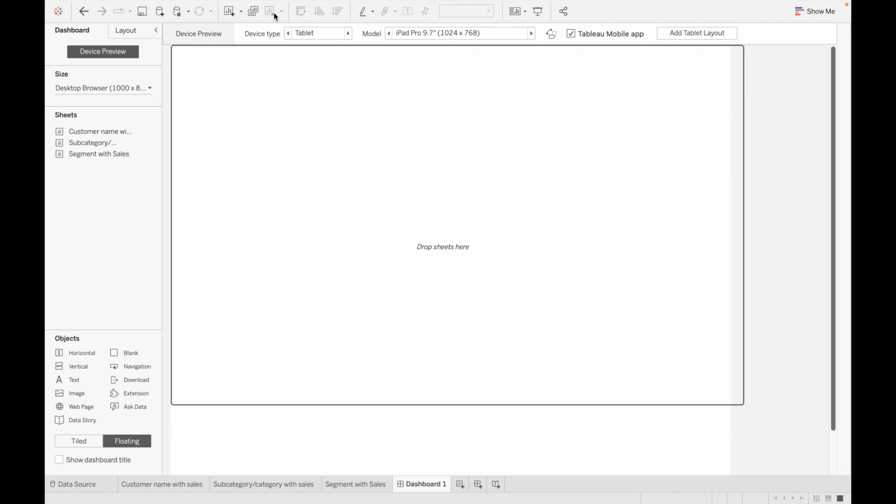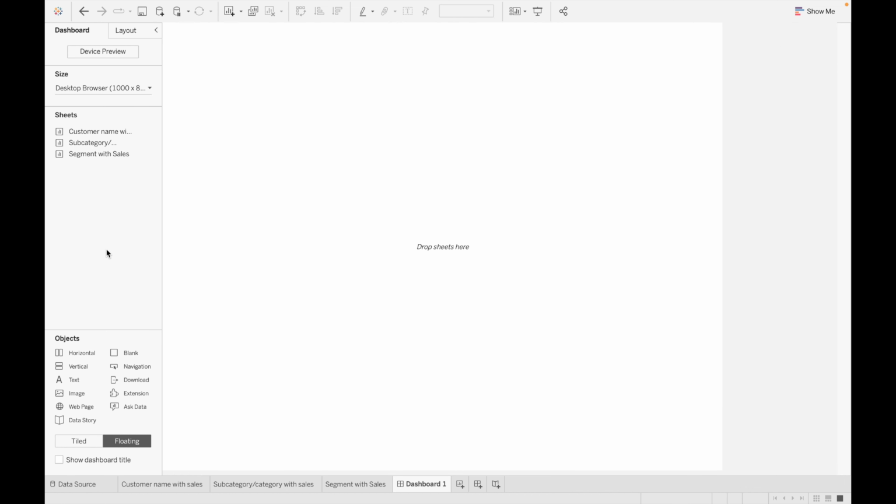Okay, you can choose. This all depends on for which device you are building the dashboard. Okay, so let's discuss dashboard objects. So there are multiple dashboard objects available in Tableau, that is horizontal, vertical, text, image, web page, data story, blank, navigation, download, extension, and ask data. Let's discuss one by one.